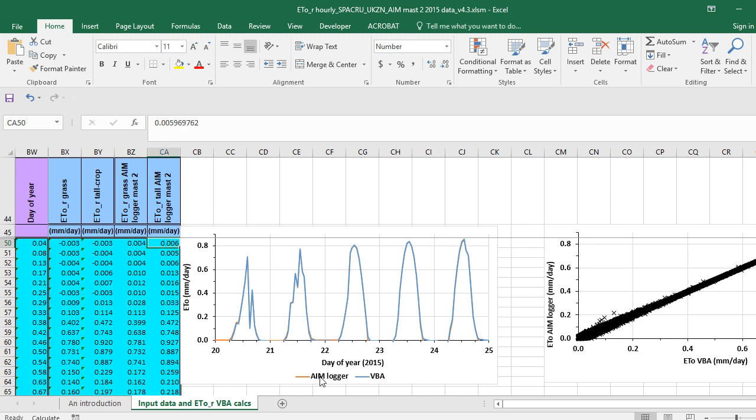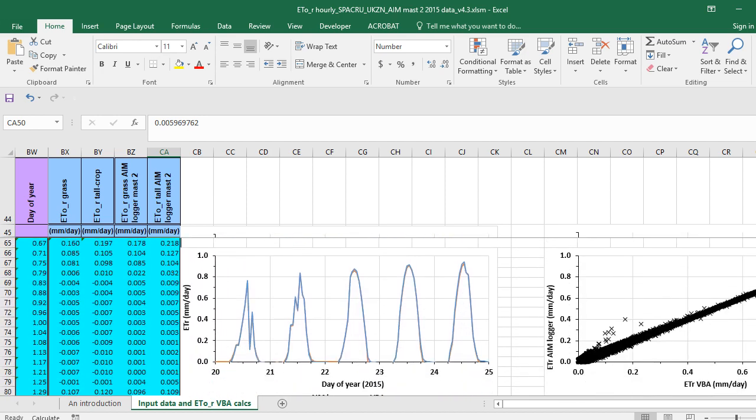And here's the comparison of the data logger and VBA for short grass. Those are the hourly values for the entire year, and pretty good agreement. And that is the comparison for tall crop, also pretty good agreement. Slight differences I suspect due to the cloudiness factor.